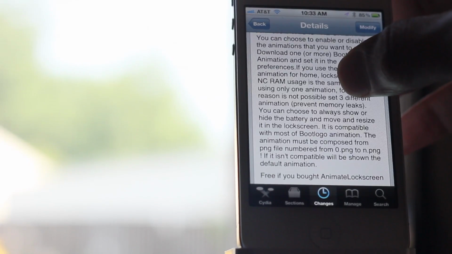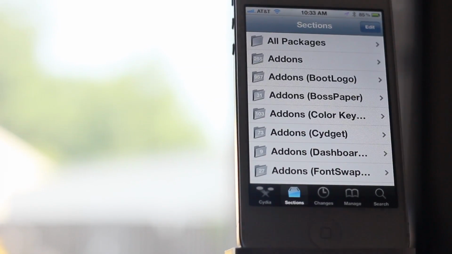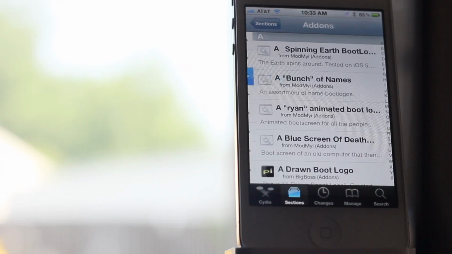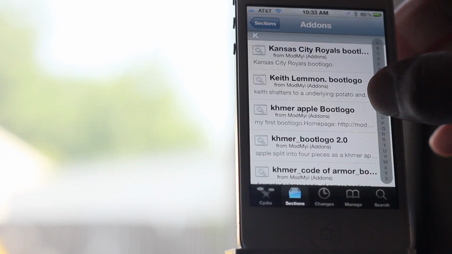So let's head over to the sections tab here, and then we'll go to where it says boot logo, and then you can see there's just tons of different boot logos. I'll show you where I got the ice cream sandwich logo there.